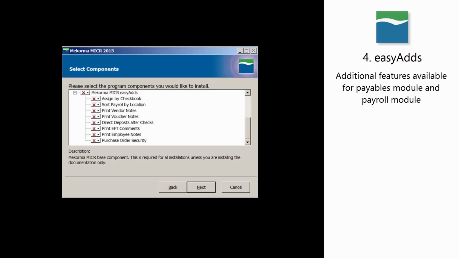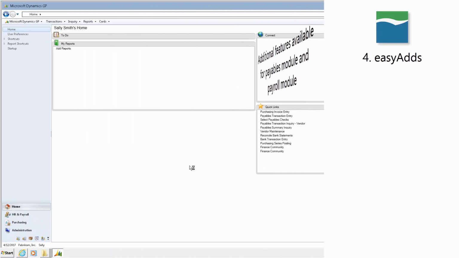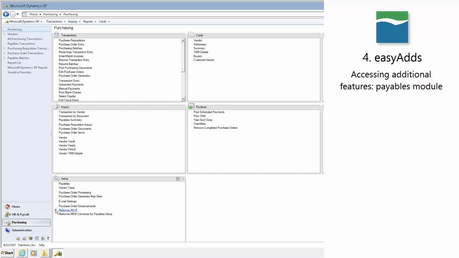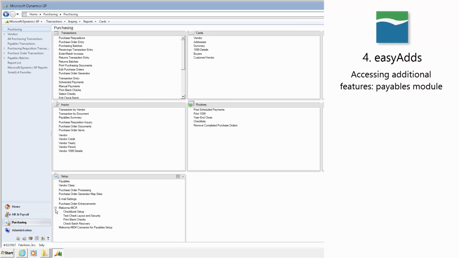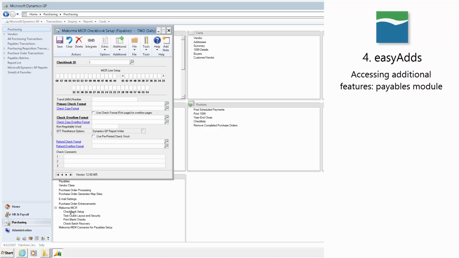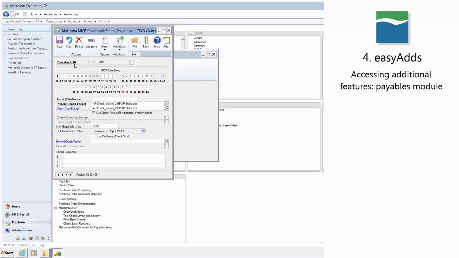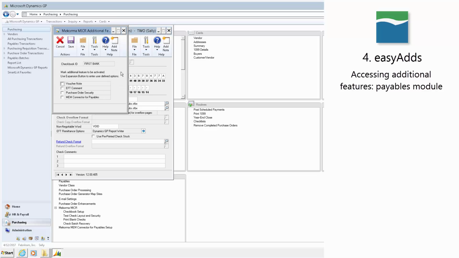You can now activate additional features within GP for the Payables module as well as the Payroll module. To access the additional features for the Payables module, first navigate to the Purchasing panel, open Mekorma MICR within the Setup tab, and click Checkbook Setup. Once you've selected the checkbook you want to work on, click on Additional. And as you can see, from here you can activate the various additional features for the Payables module.